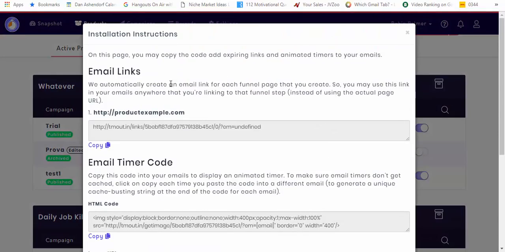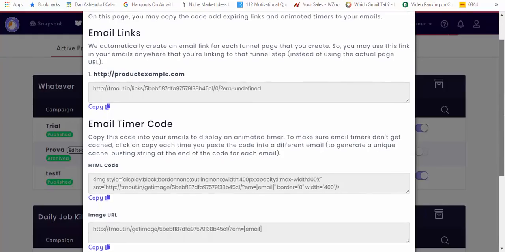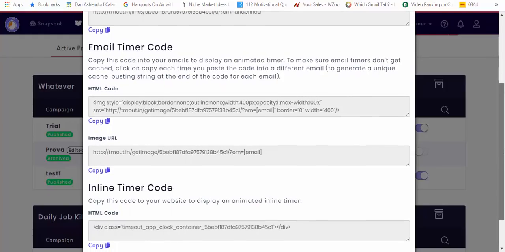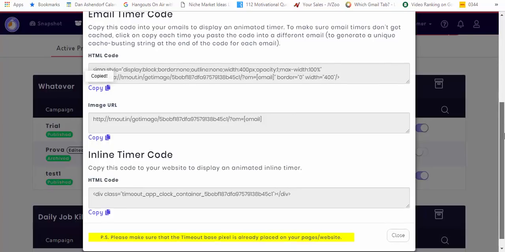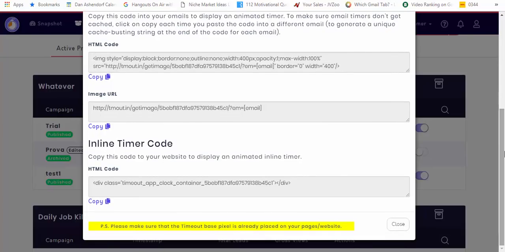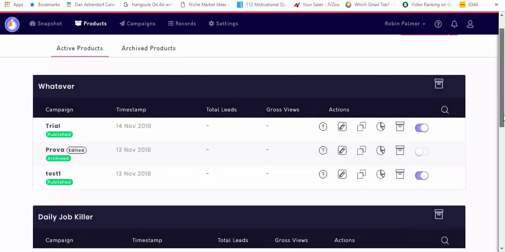So we get email links, so that'll be the products, because you'd have your affiliate product on there. You got the codes, and you got the image URL, so you need to copy the code into the email. So that's really simple to do. You just click on that and you whack it into the email, and you got the timer in there. And yeah, so that looks very simple and very powerful.